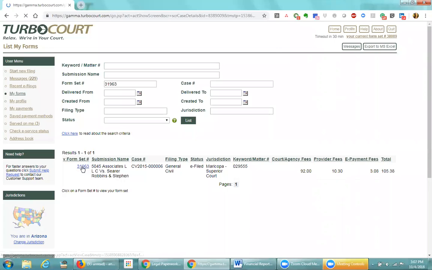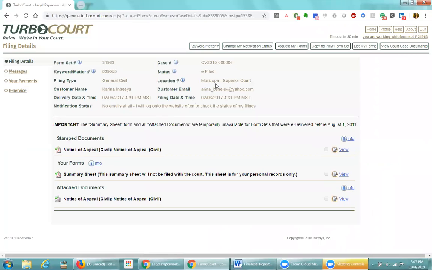I'm going to go ahead and click on that form set number. So this is a Maricopa filing. It's been e-filed, and the document was a notice of appeal that I filed. The way Maricopa makes their conformed stamped copies available through AZTurboCourt is we add a new section here called Stamped Documents. If I click on the View link for that document in the Stamped Documents section, it will bring up Maricopa's version of the document with its stamp on it, however they stamped it, okay?